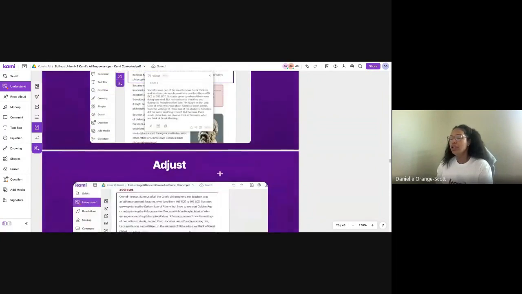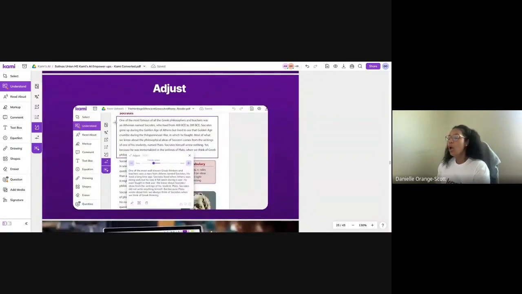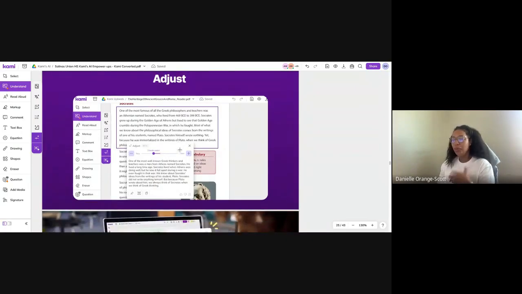And last in our Understand menu is the Adjust. What this attempts to do is similar to Relevel, but it will adjust the passage to an upper or a lower reading level. So they do very similar things, but it will make it easier or harder for your students to read.